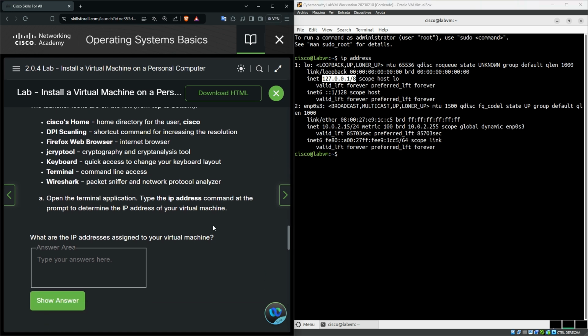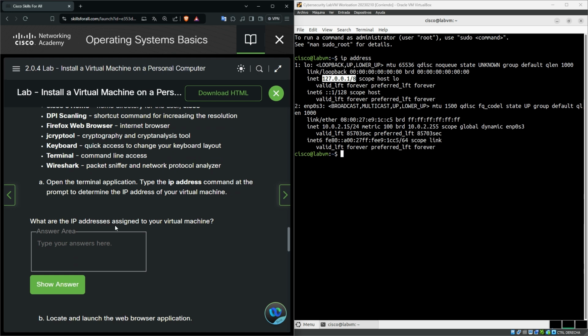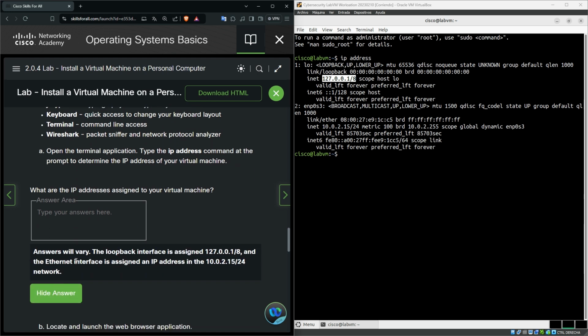What are the IP addresses assigned to your virtual machine? Answers will vary. The loopback interface is assigned its own address, and the Ethernet interface is assigned an IP address in the network. Okay, it's the same here.